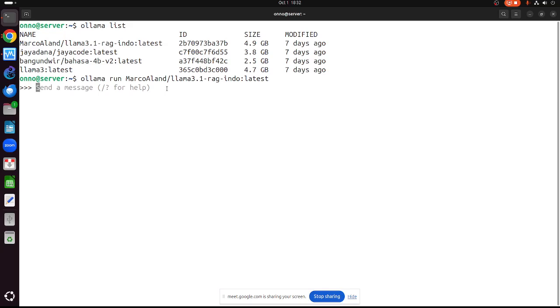Now, who is... It will check the Llama 3.1 Rec Indo latest, and then it will give some answer to my question. See, it's very slow because it's only 8 gigabytes. No, see, it has no information about me.